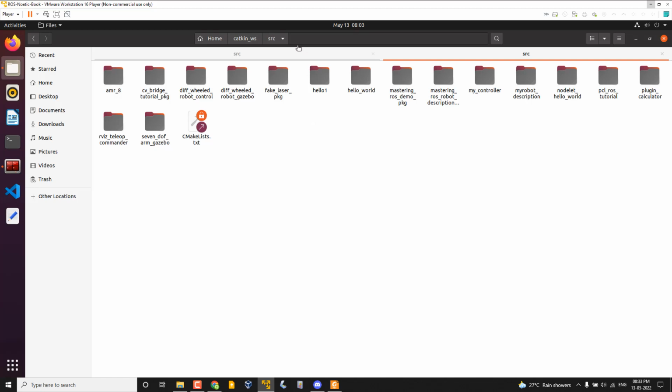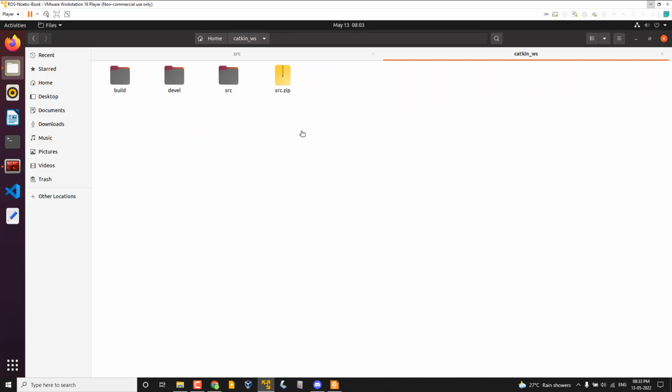Yeah, the problem is that, imagine you have two workspaces, and in these two workspaces you can't have the same packages. If you have the same packages, then it will ask which package you are looking for.